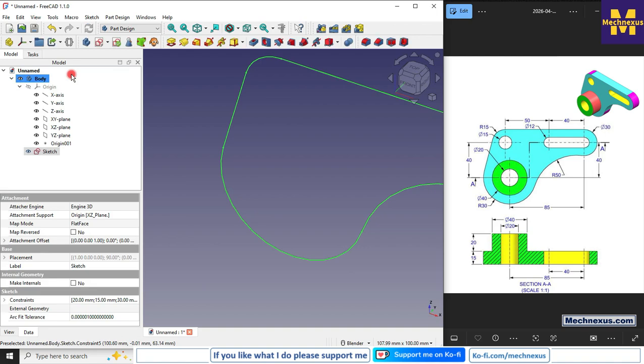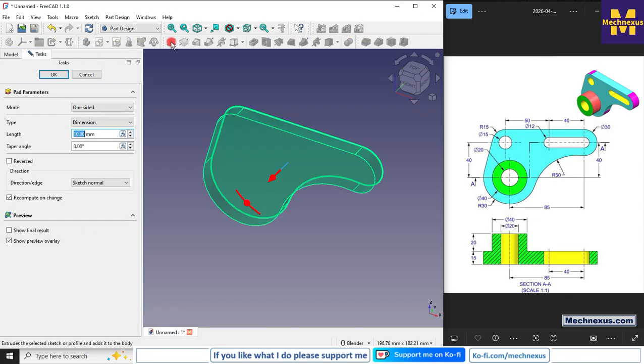So now close it, and here is a thickness of 15 mm. So select the sketch, click on the pad, and here give the value 15 mm, say OK.